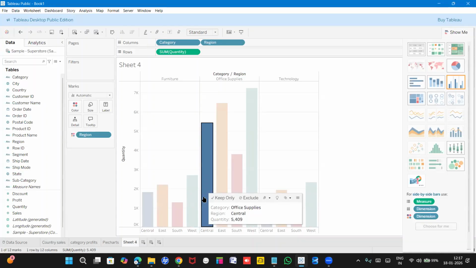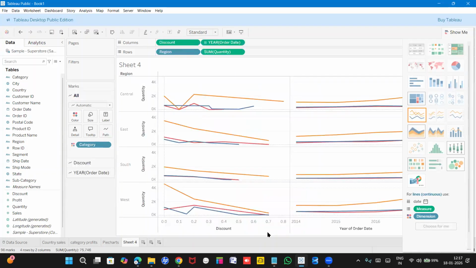So this is the way we can show our graphs in multiple ways. We can create a number of graphs here. So in this way also we can create all these graphs. Okay.